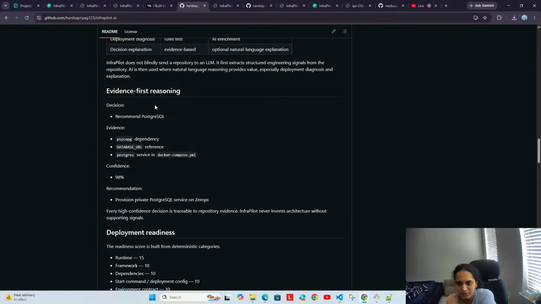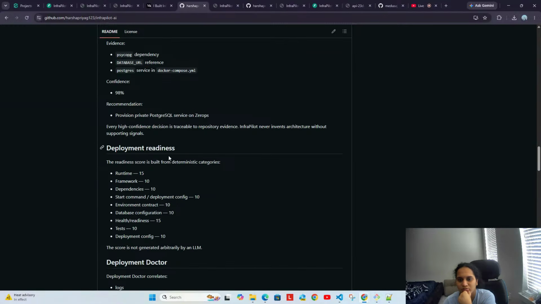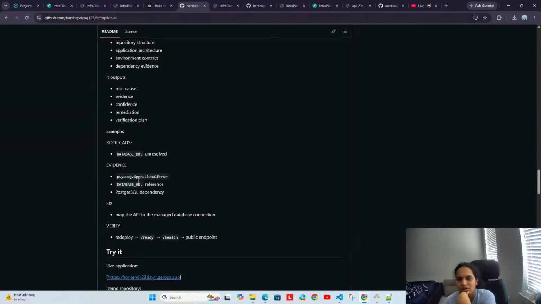This is how the reasoning will be. The decision is to recommend PostgreSQL. So evidence will be that a psycopg dependency is there, database URL reference is there, and Postgres services is there. So these are the things, and we get 98% confidence in it. And based on those, yeah.